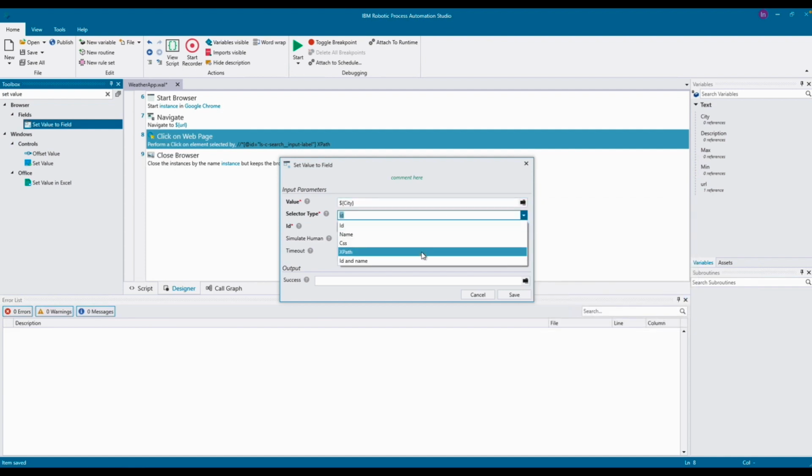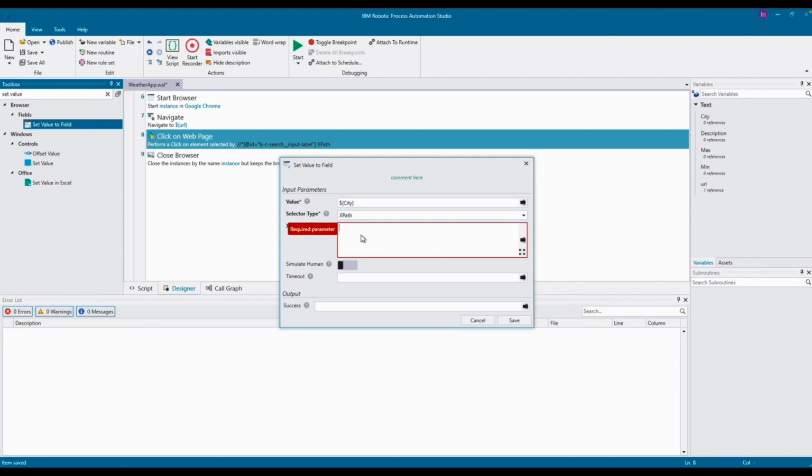Selector type is also XPath, and also this one. So we can enable simulate human. What it does is mimic how a human types into the search field. So when we test the bot, we will probably see it more clearly.